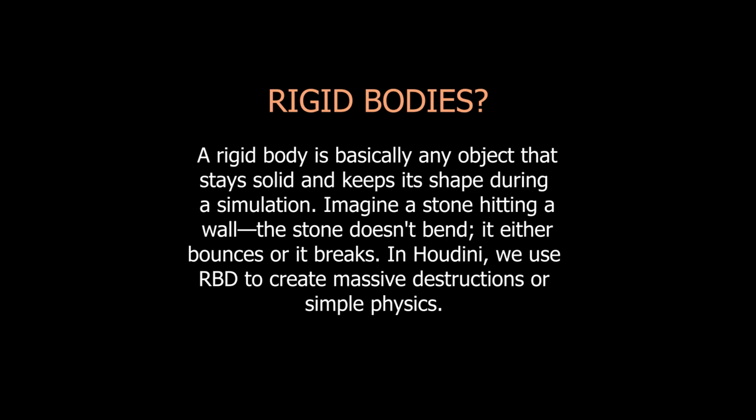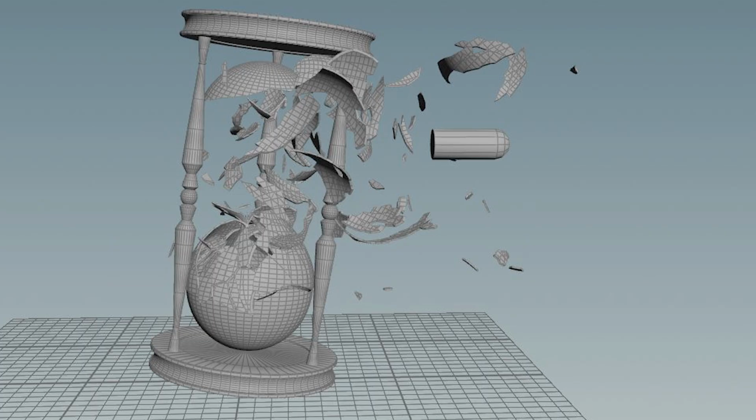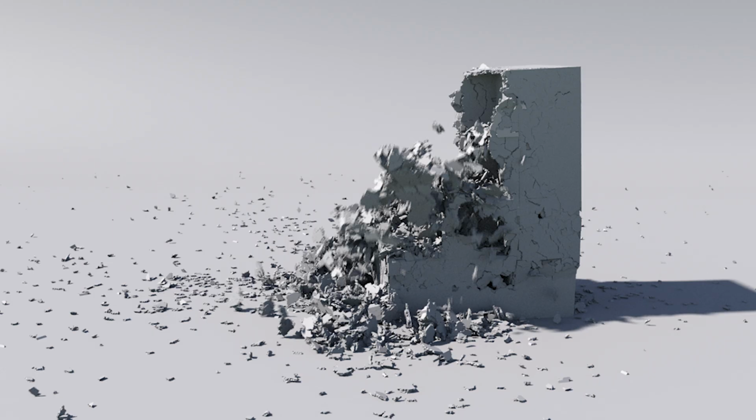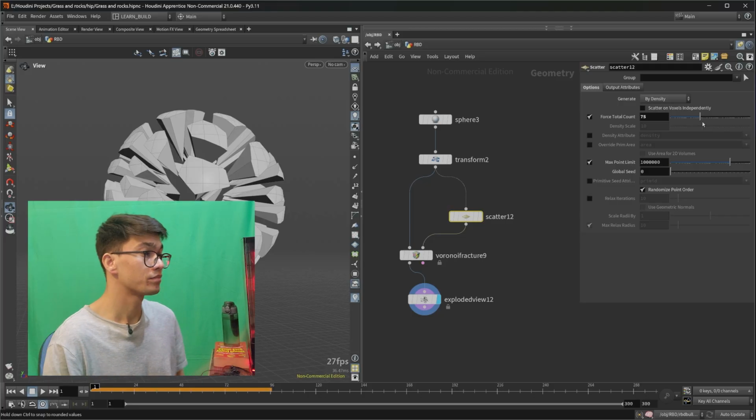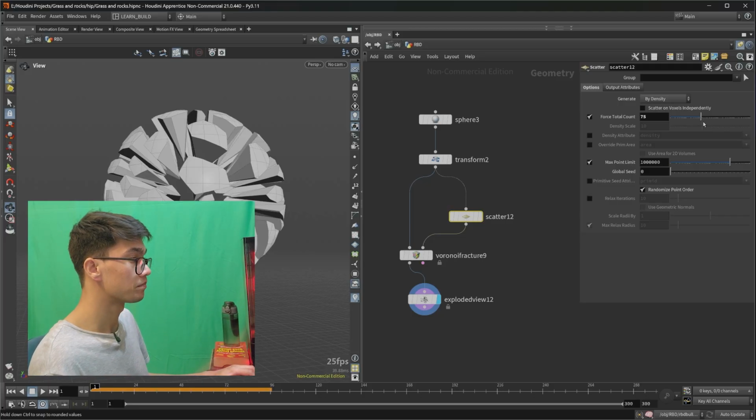So let's start with what rigid bodies are. A rigid body is basically any object that stays solid and keeps its shape during a simulation. Imagine a stone hitting a wall. The stone doesn't bend, right? It either bounces or it breaks. In Houdini, we use RBD to create massive destructions or simple physics. So, let's just look at how we can set that up, right?